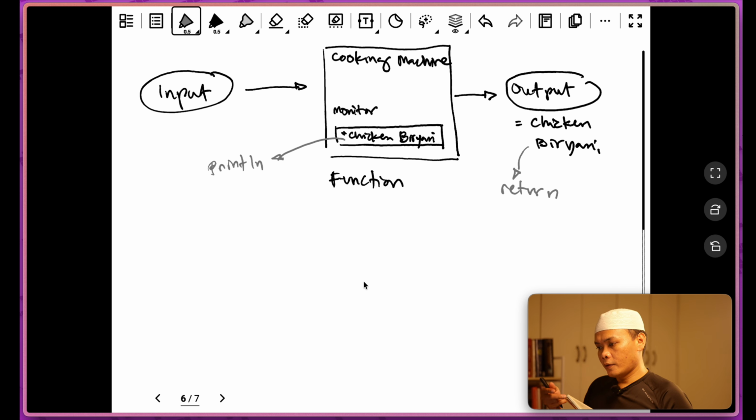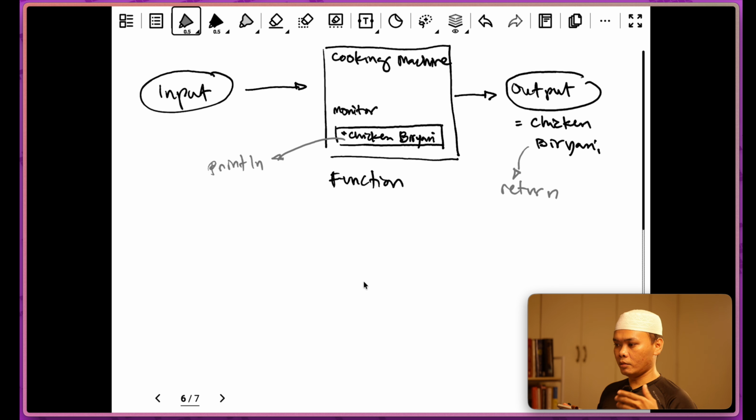So this is the illustration that we have in our version 1 cooking machine, right? Where we have here the print ln, which is done by the chicken biryani, and the return here is the one that returned the output, right?